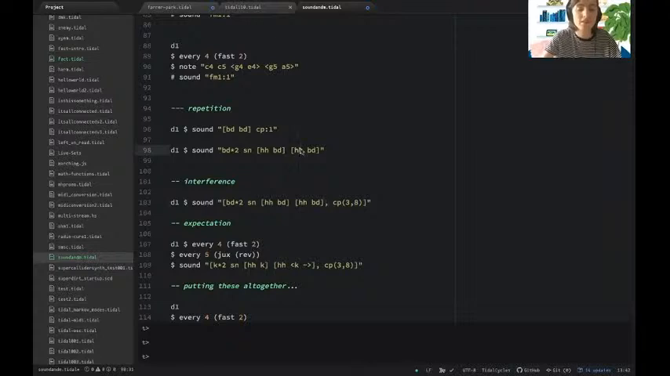So this was just the original pattern. Now with our added pattern.